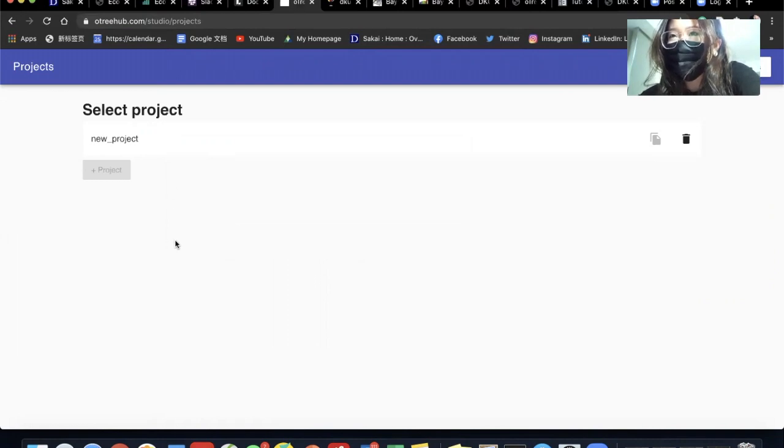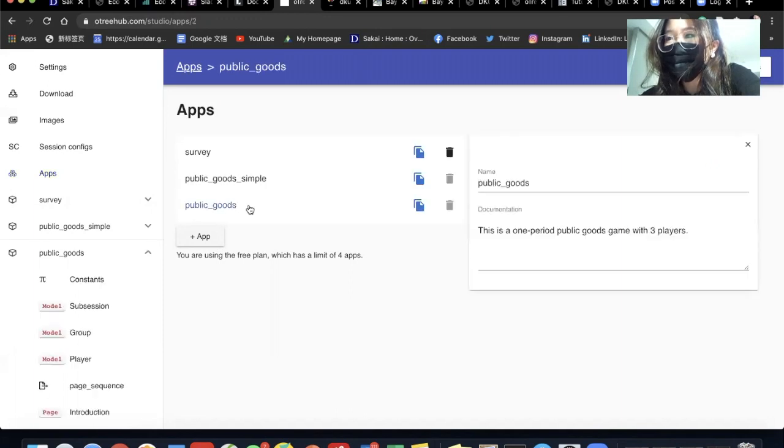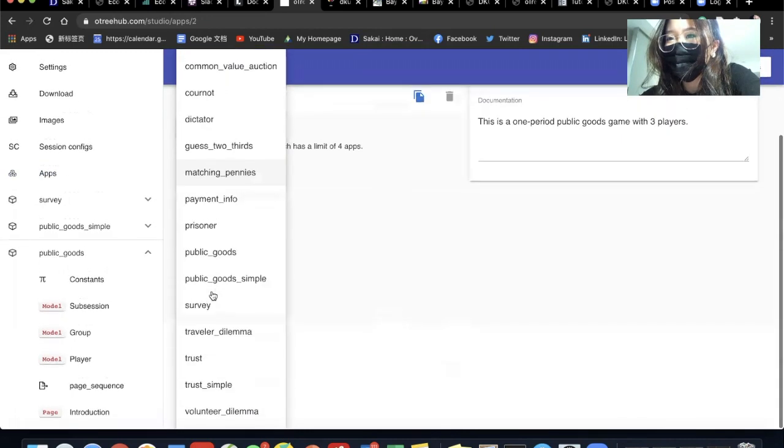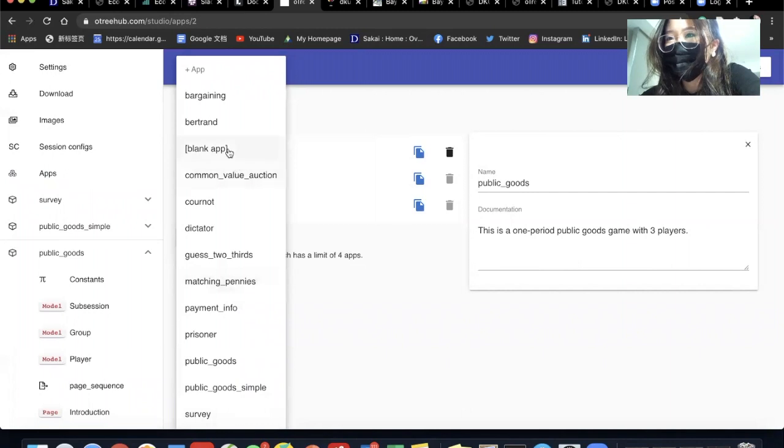So firstly, open my oTree Studio page. We need to add a project here. I already have one, so just click into it. We first need to add an app in this project. Let's say public goods. I have already added one here. If you wanted to add other apps, you can choose here or just a blank one.